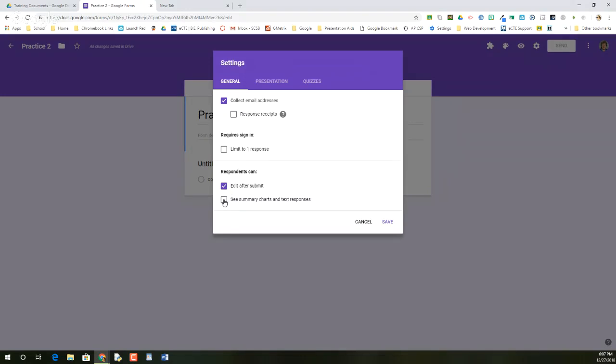Do I want the people who use my form to see the summary charts and the text responses from other people? Almost never do I want that. That's my own personal choice. You'll have your choice, and you'll have to decide that. But if this is a quiz and you check this, then you allow every student that uses this quiz to see what everyone else has put and what everyone else's grades are. So that's a big no-no where I'm at.